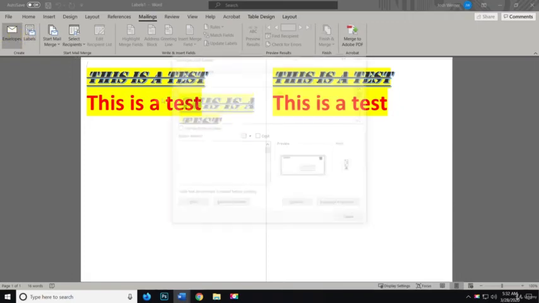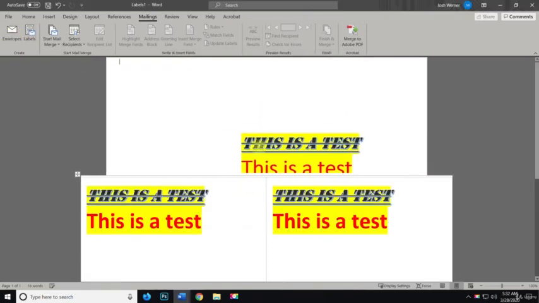Okay. Now if I do envelope, same thing. Okay. And it's just right there. So there you go.